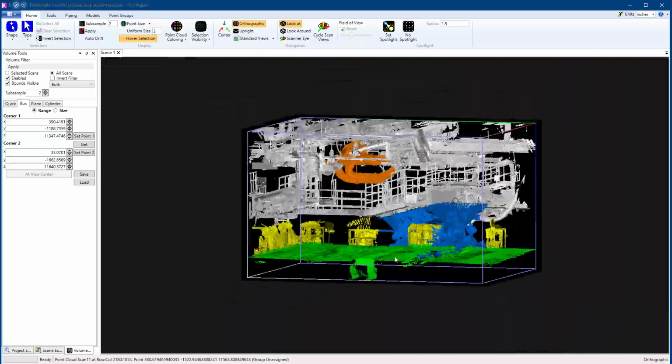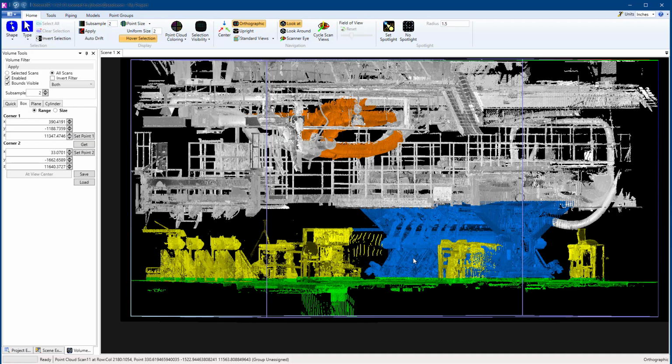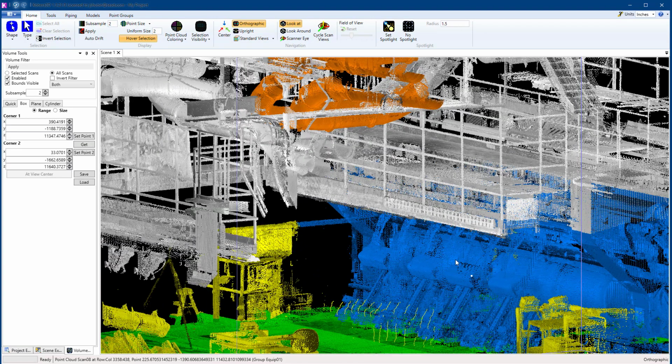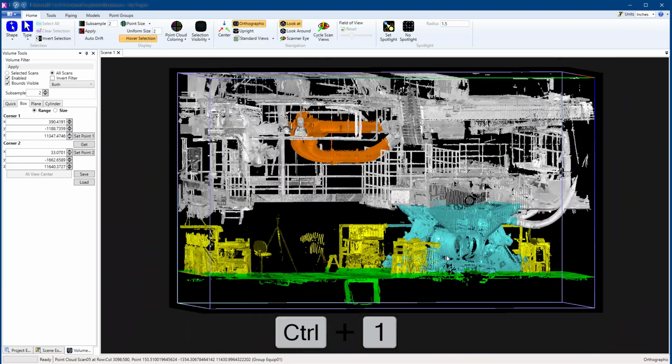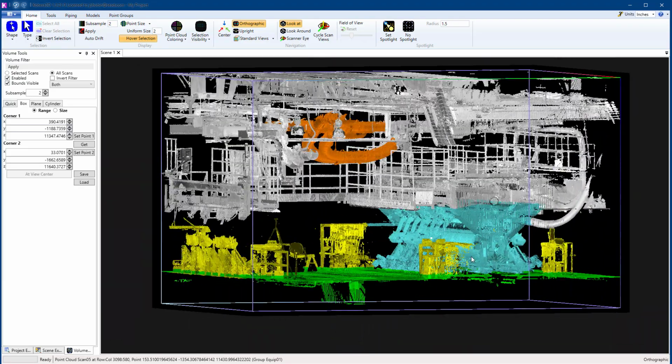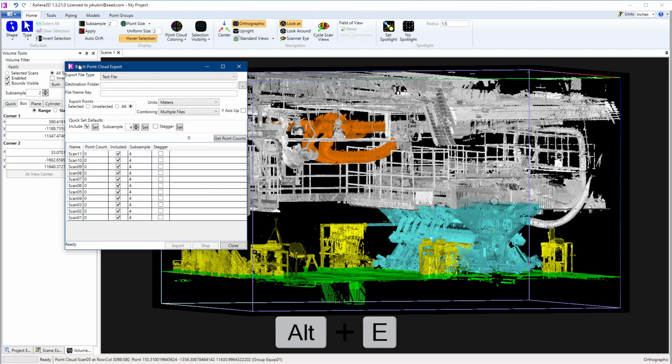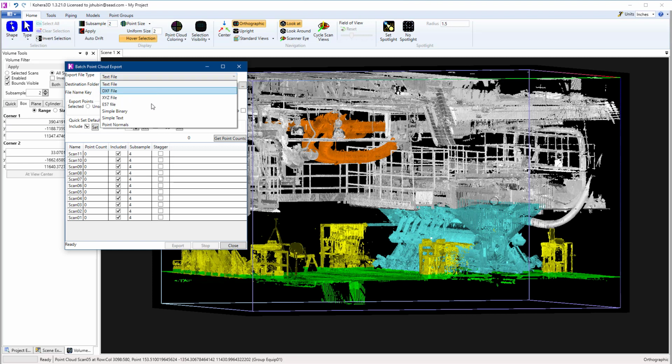So with the subscription, we can now export data to use in other programs. So for example, this piece of equipment here, I'll go ahead and select it and then press Control 1. That selects everything in that group. And then I can hit Alt E to bring up the batch point cloud export window and export that data in a variety of different file types.